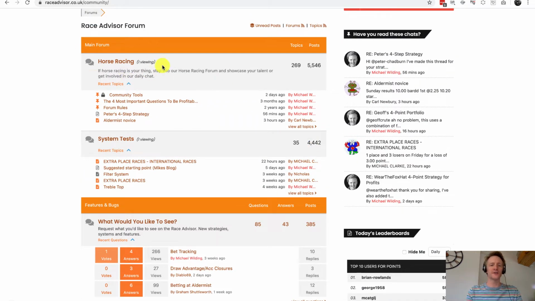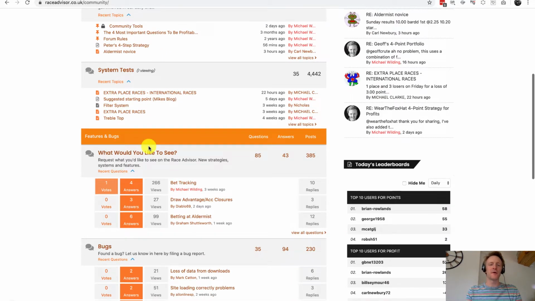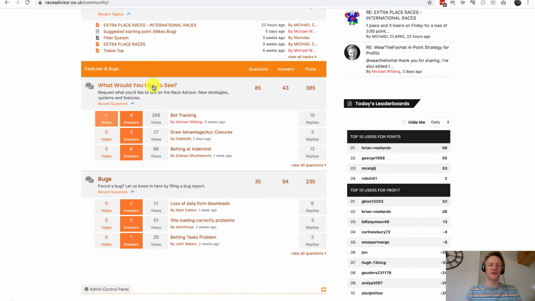We've got the horse racing section and the systems test section, and these are where the majority of the discussions take place. But we also have a features and bugs section where there is an area for what would you like to see, and you can put any suggestions you'd like to see on the Race Advisor in there. And there is a bug section where you can let us know about any bugs that you may have found.